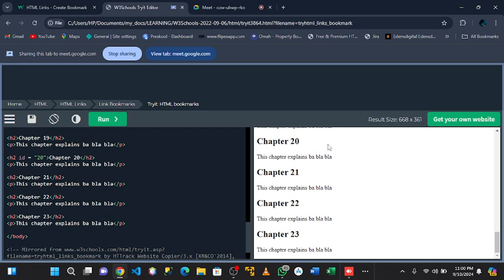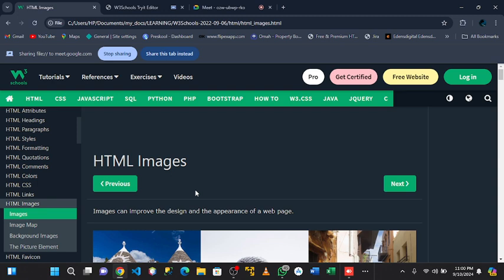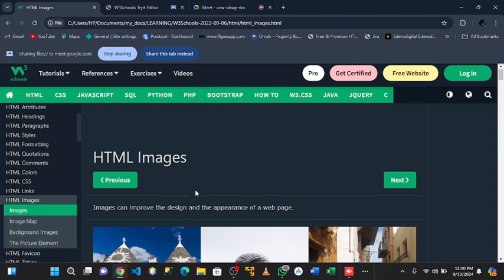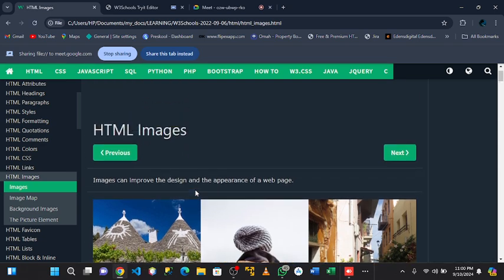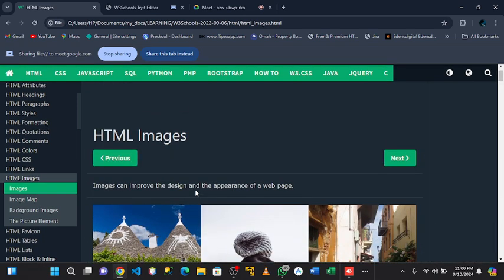So you can just head over and then play with it. Try to create your own bookmarks. I think that's all for that. And then moving on, let's quickly create images. I think time has gone already, so let me just show you how to create images in HTML.